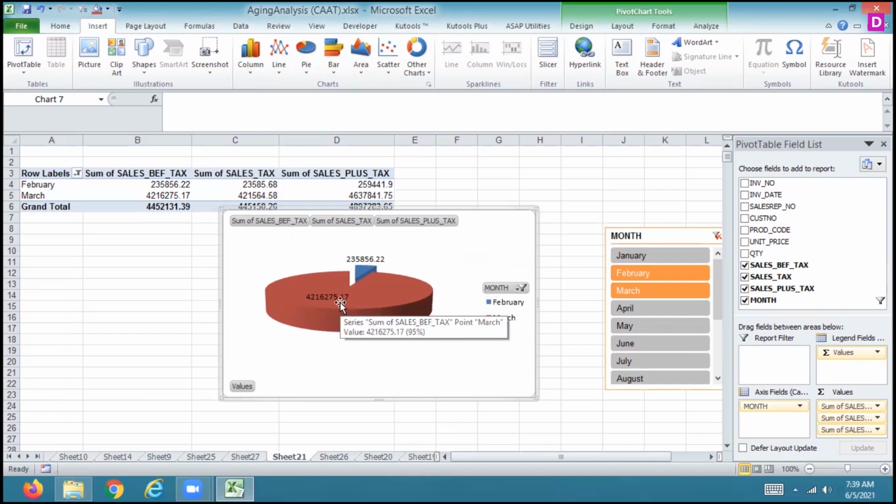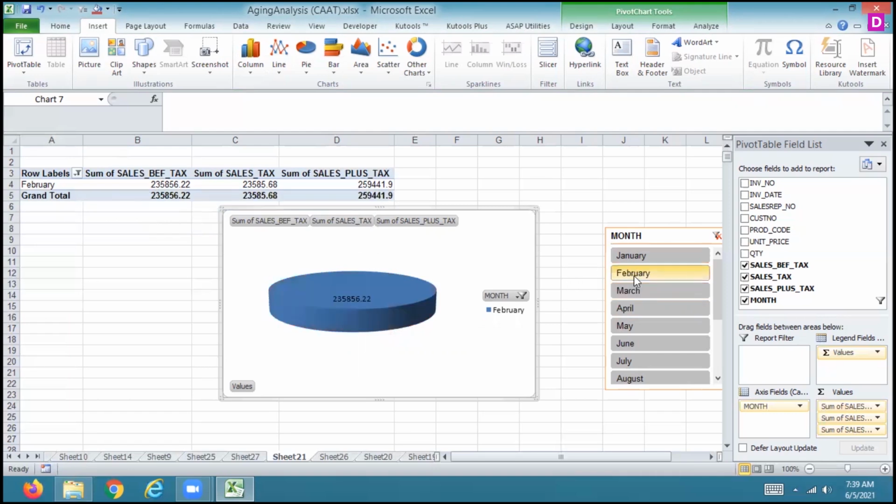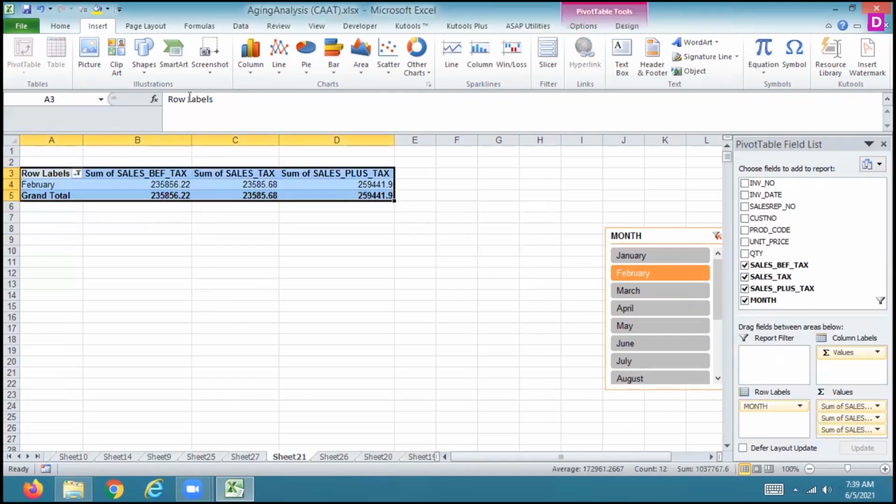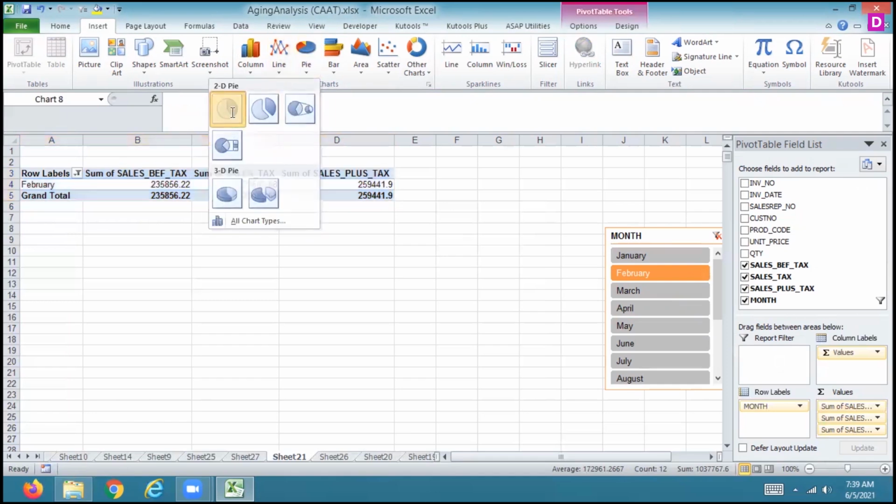This is all the data for February and March, the sales before tax data, right? If I put the value only for February, then the sales before tax is this one. Now I will select the whole data and go for the pie chart value.